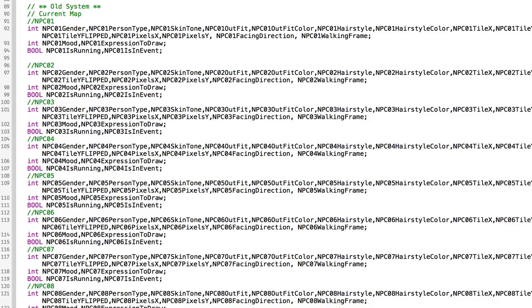Before I started making the NPCs into an actual object class, I used to hard code every single variable for every single NPC in the game, which is absolutely insane, because every NPC needs certain variables. They need to have a gender, a skin tone, an outfit color, hairstyle color, position in pixels, all this type of stuff. You can even see there it has if it's running, if it's in an event, and I've done this for every single NPC. The game can have up to 30 NPCs at one time, so NPC 1, NPC 2, NPC 3, and all I did here was copy and paste it in content and just change the prefix from NPC 01 to 02, 03, 04, and so on.